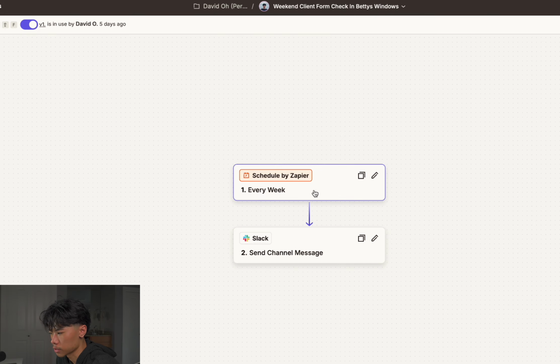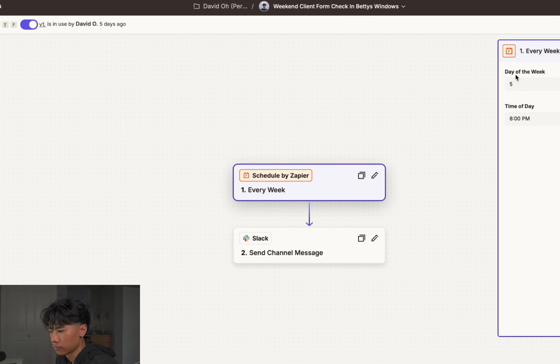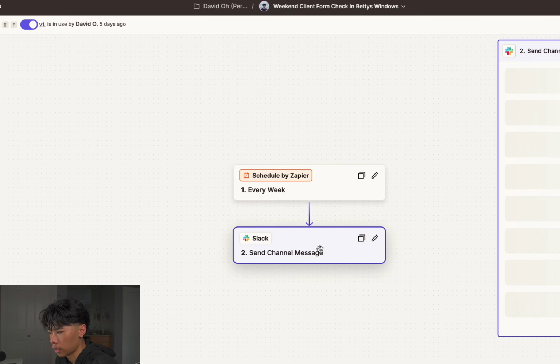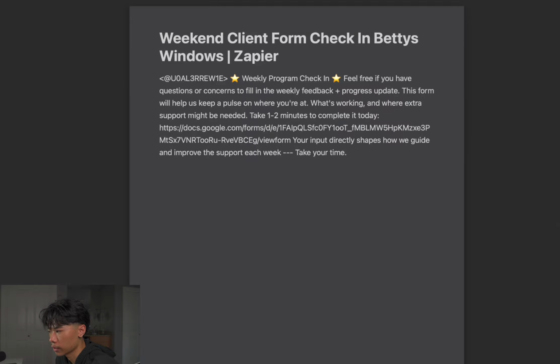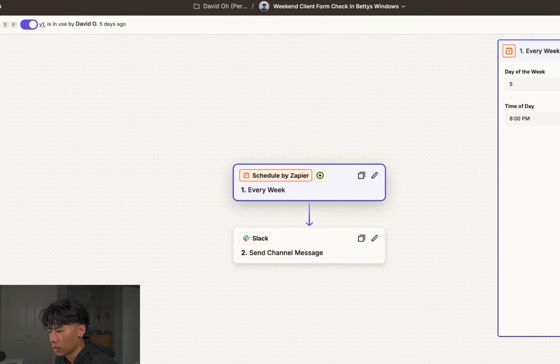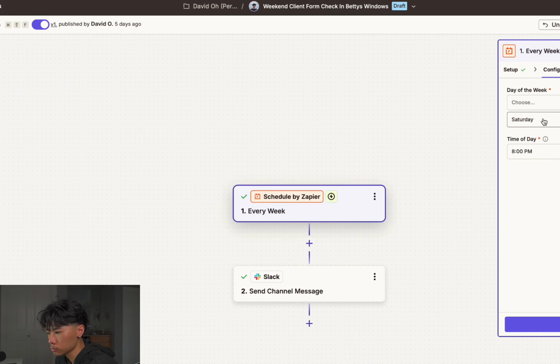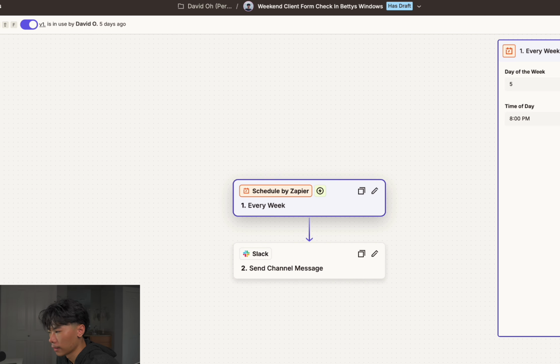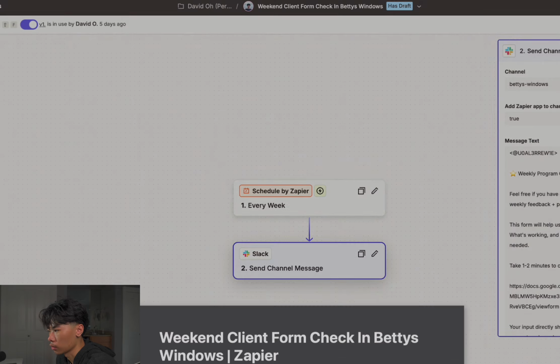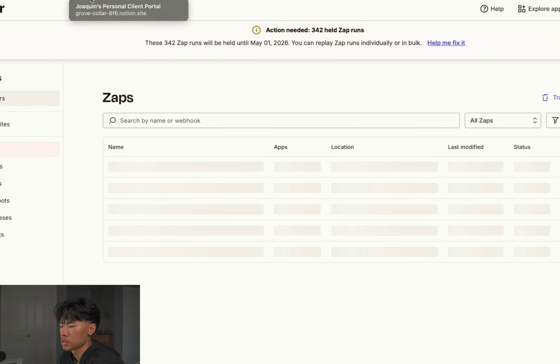So it's always going to be on the schedule. As you can see, day of the week 5, time of the day 8 p.m. It's going to send out a message as well. So if I come here and edit it, it's obviously always going to send out a message on Saturday at 8 p.m., right? So that's one thing in terms of automations.